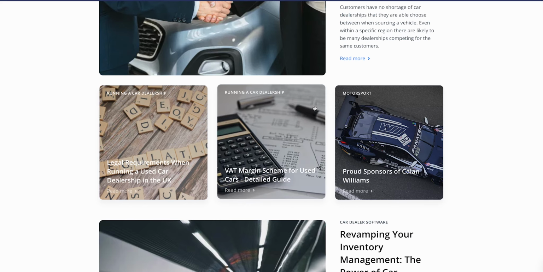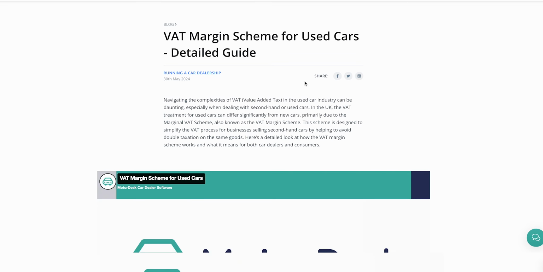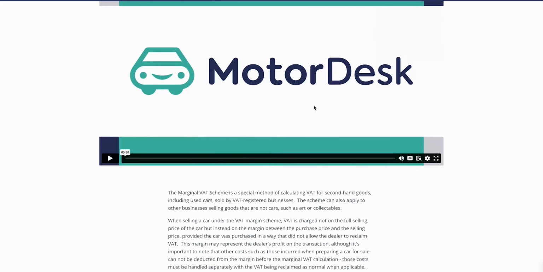To understand which costs are eligible, please take a look at our Margin VAT Scheme guide found in the MotorDesk blog.